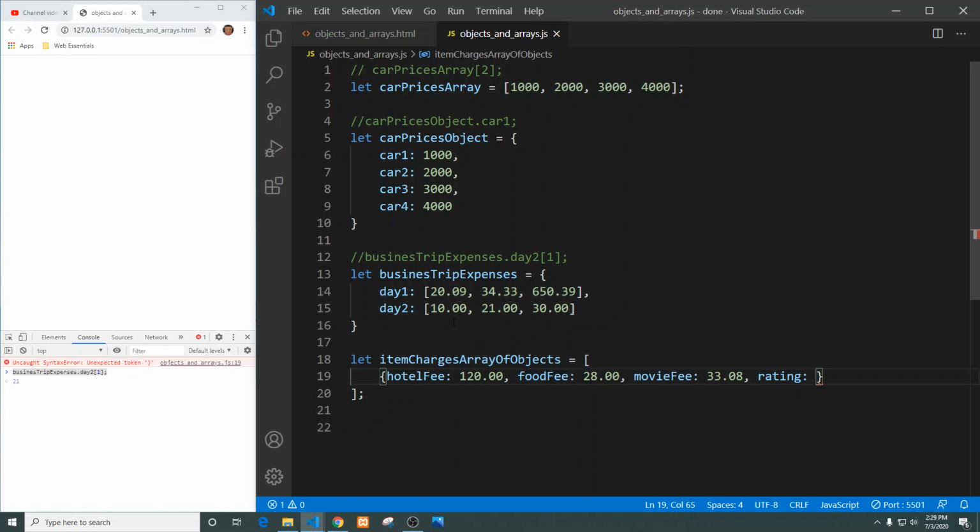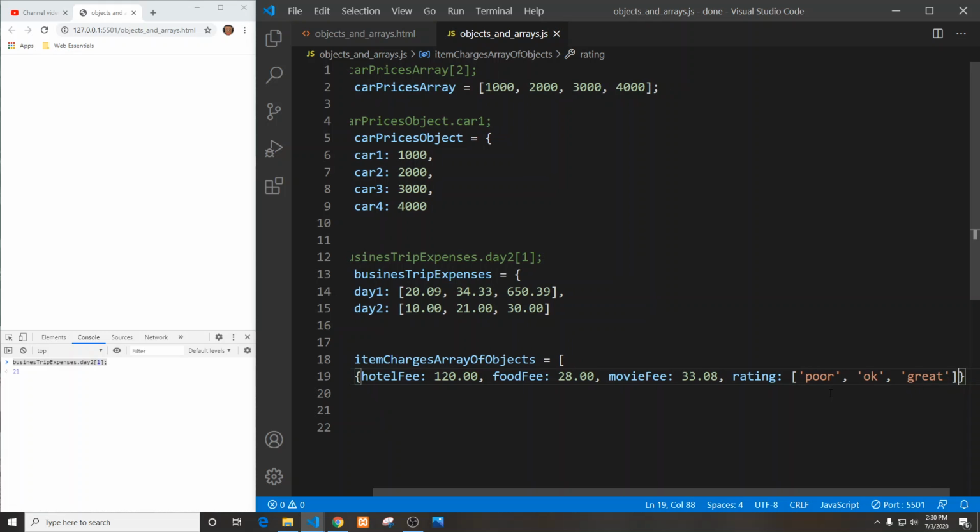All right. And you know what? Let's go crazy here and add the array within the actual object, but also within the actual overall items charges array of objects. So here is your array. Here is your object with actual key value pairs. And of course, here is your rating that you wanted to add. And of course, we can go on ahead and now add different types of rating. That rating might be a text value of poor, or okay, or great.